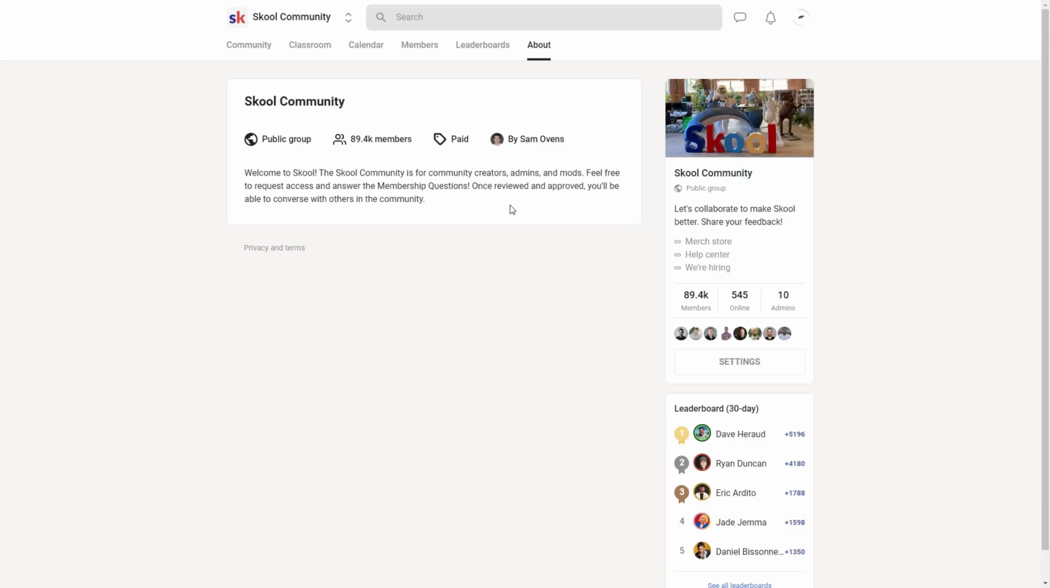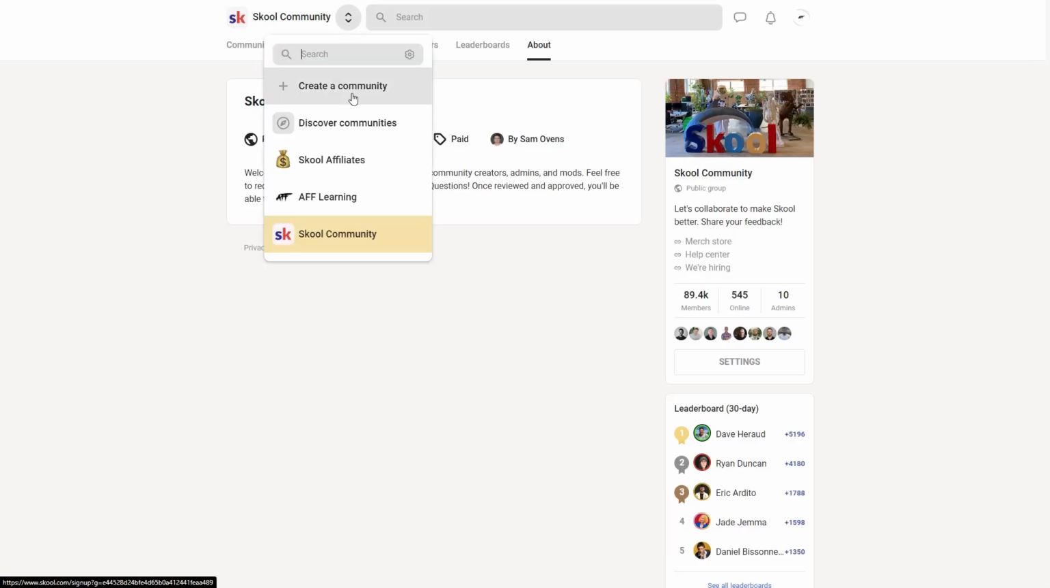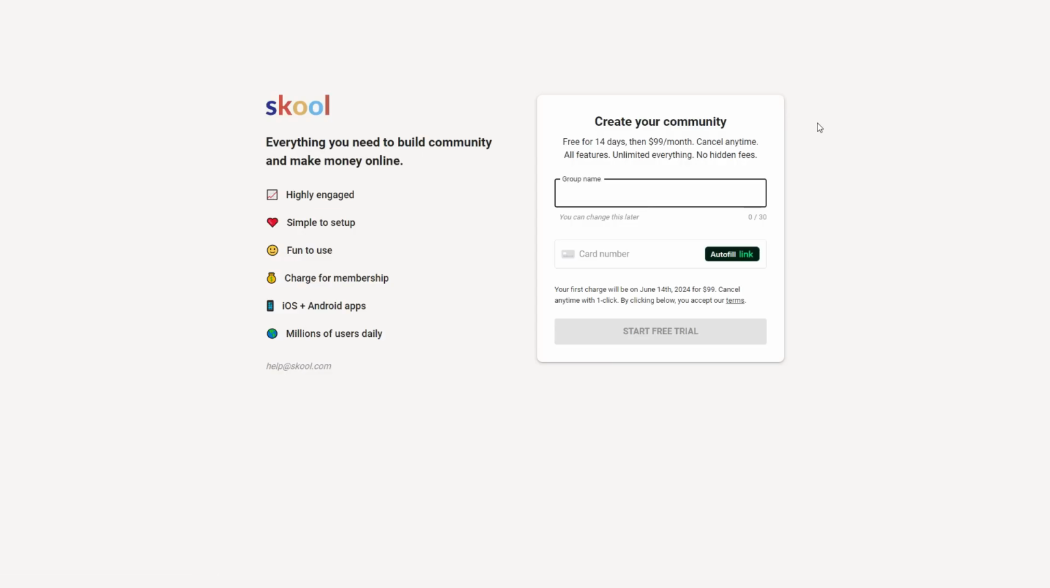So I'm now going to show you how you can create your own community. First off, you want to go in the top here and click the arrow button and simply click create a community. Once you are here, you can give your group a name. And then once you've done that, you want to input your card.